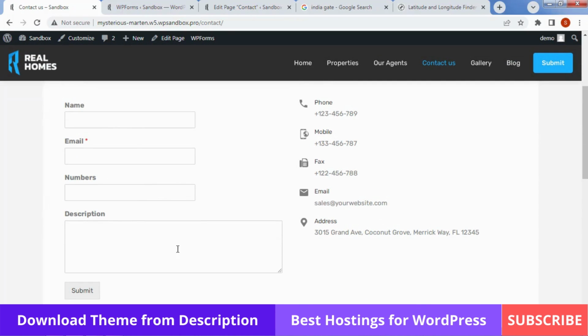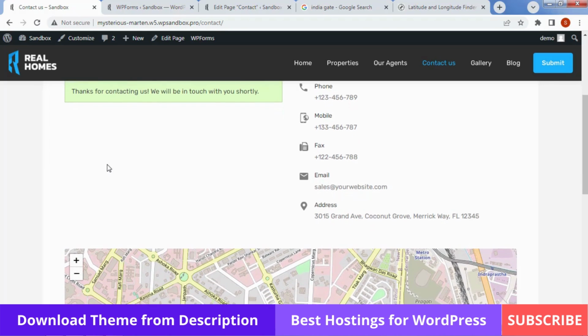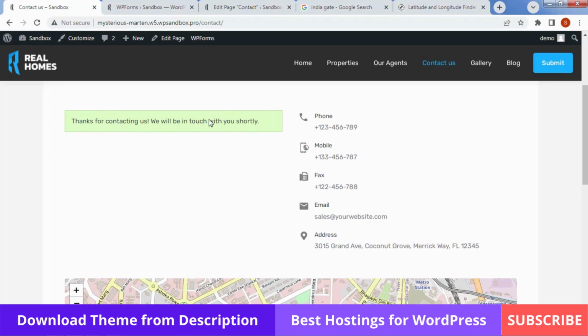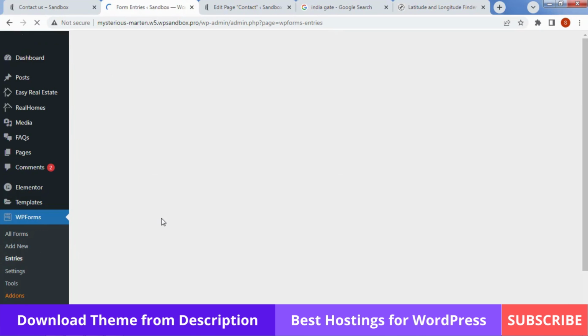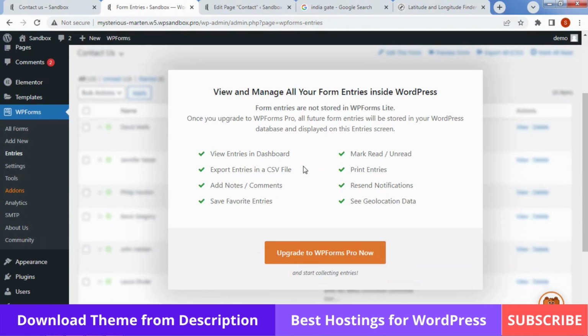So as you can see, we have our new form over here. Let's add our name. Let's add our email. Let's add our number and some description. And let's submit it. Once you hit the submit, thanks for contacting us. We will be in touch with you shortly. What happened is, you can see the form has been submitted and our first entry is now available. But to view all the entries, you will need to upgrade to the WP Forms Pro now.